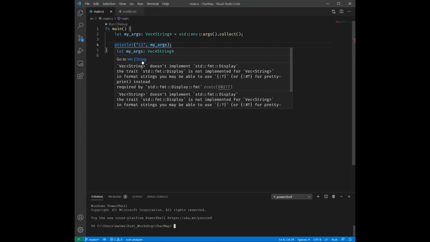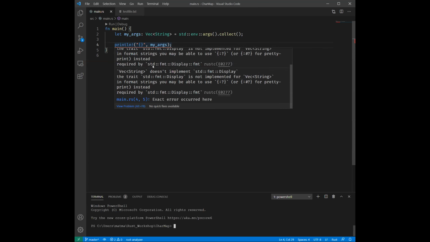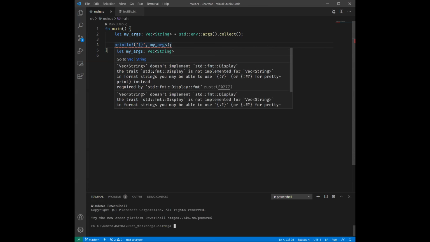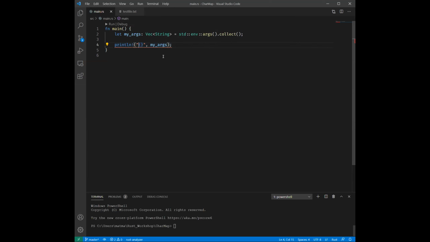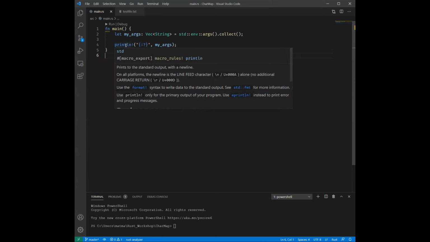However, it has another useful thing implemented by default called the Debug trait, which means you can print debug output for it. The syntax for this is a little funky, but it's a colon and a question mark. That means print whatever thing in debug mode. So if I save, Rust Analyzer will update, and now you see we don't have an error anymore.